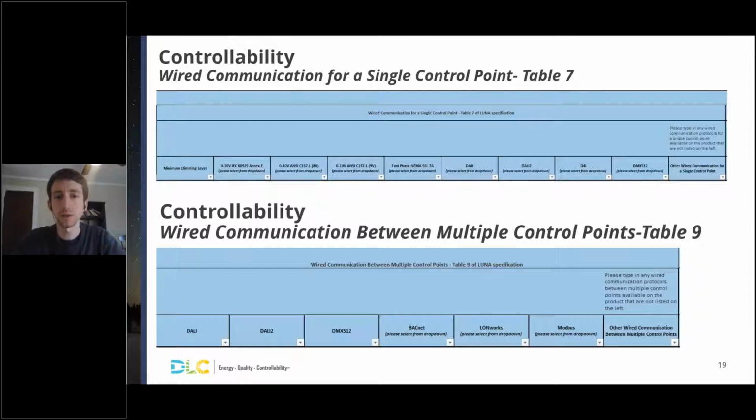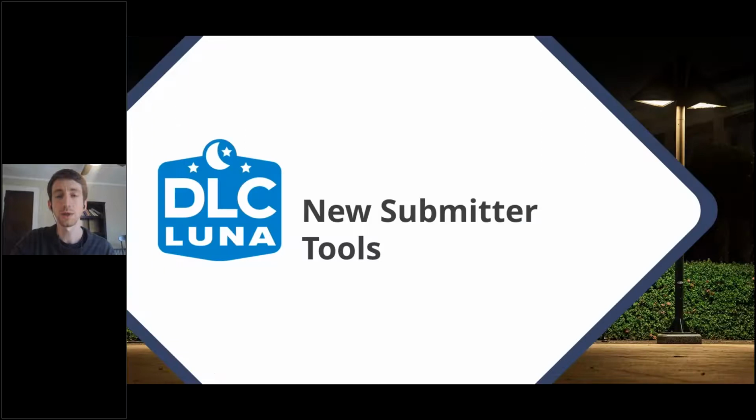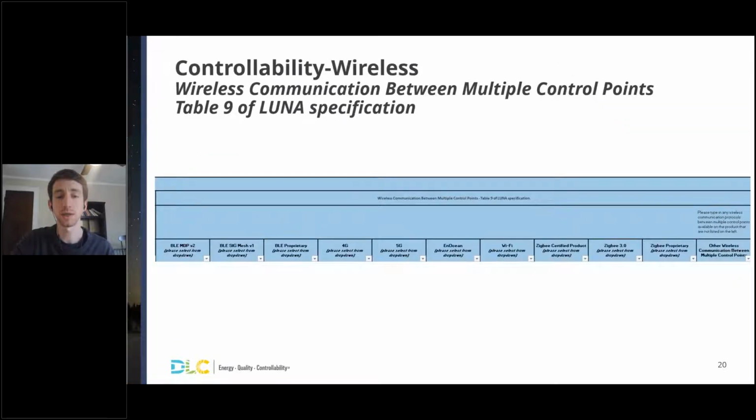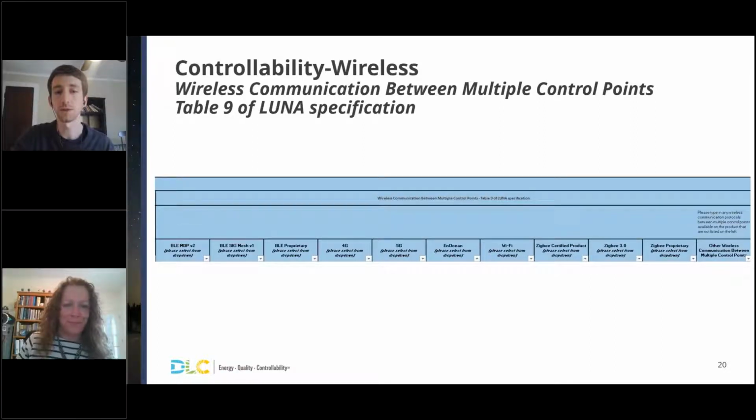Further to the right in the Excel are the wired communication options for a single control point, wired communication between multiple control points, and then on the next slide are the wireless communication protocol between multiple control points. Levin will be going through these different options in a little more detail on following slides. And also, as I mentioned, there is a column to the left in the Excel for your typical SSL version 5.1 for wired communication and wireless communication protocol. So please fill out those columns in addition to these LUNA specific ones.